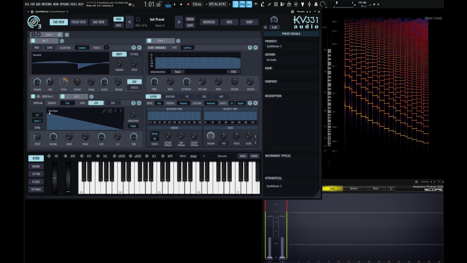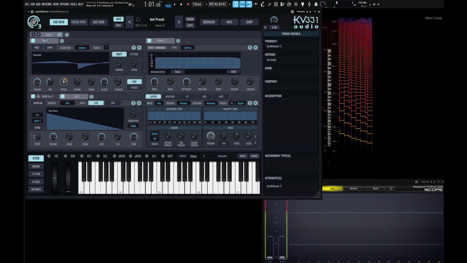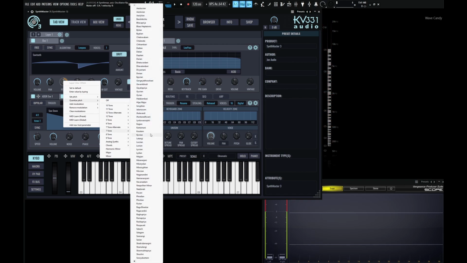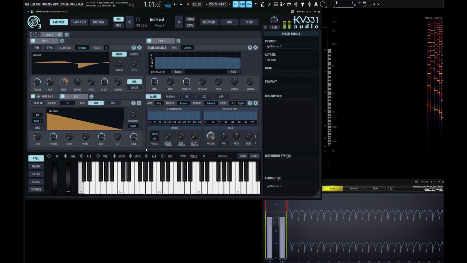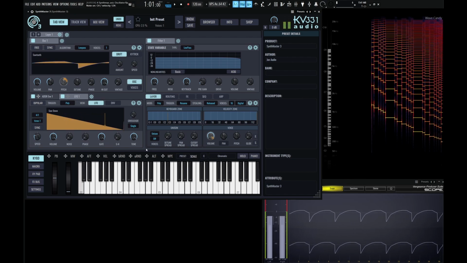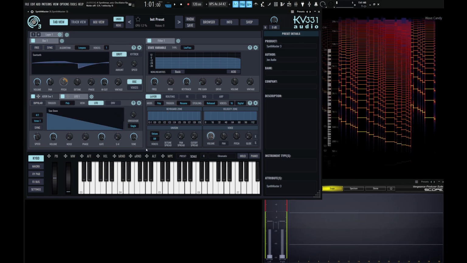So even though this is moving linearly, the snapping to the scale is really, really cool. So before we leave this here, let's check out another one. Let's go 7-tone and just pick something random like this. So yeah, definitely a really cool feature.